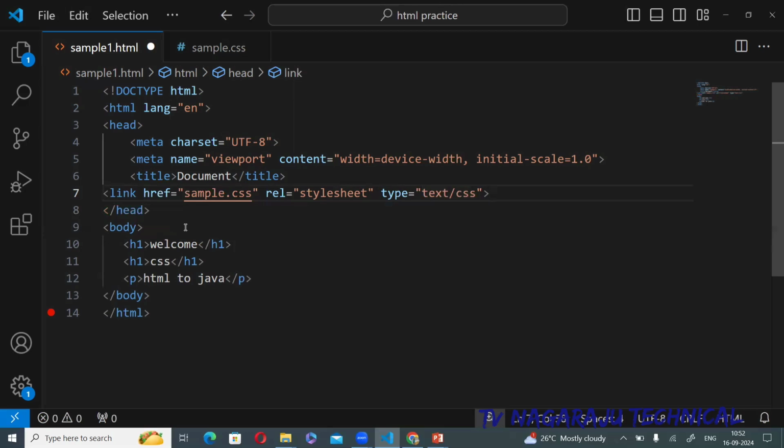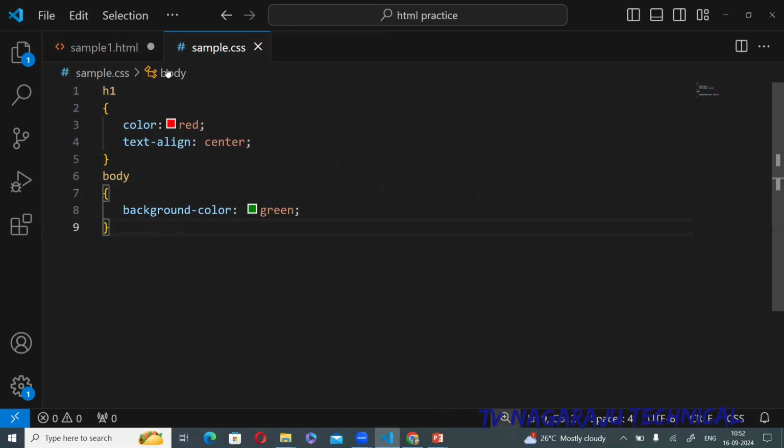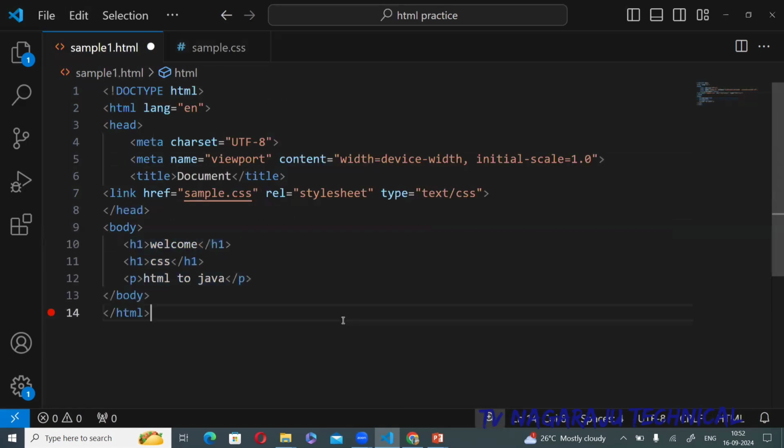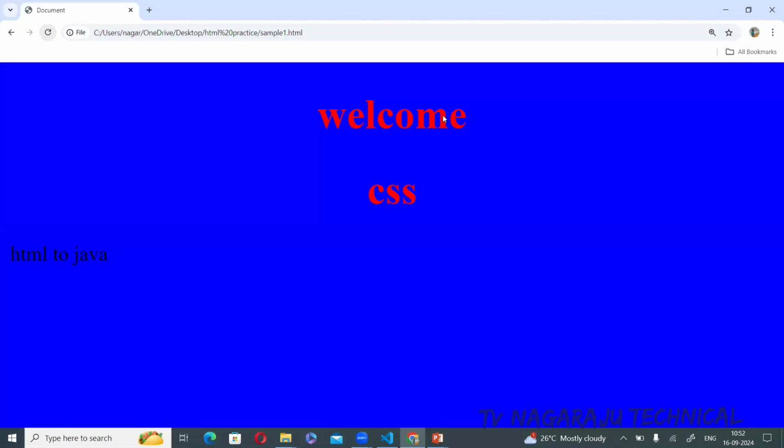Now observe what happened. Whatever the property is there, the property is applied. What are the properties? I have body is green color. For example, I will change. Check blue color. Body is blue color. H1 color is red. Text-align is center. Save this one and save this one. Those two properties are applied here. Refresh. Observe, changed or not? Clear? This is an external style sheet.